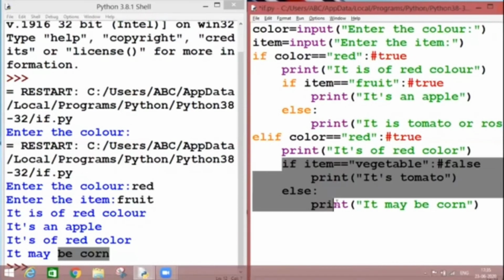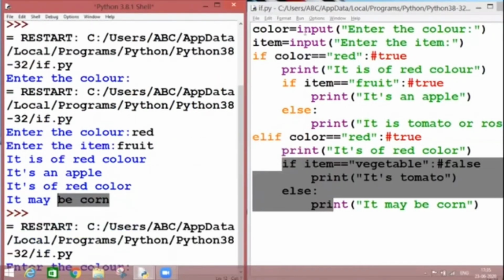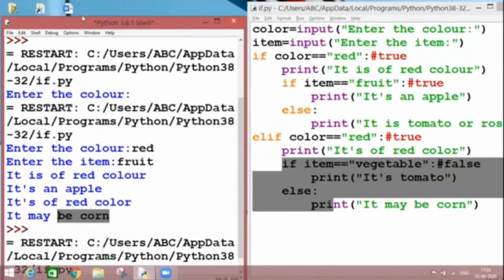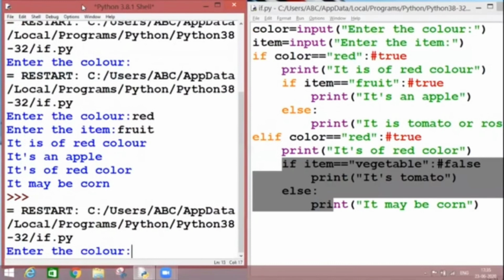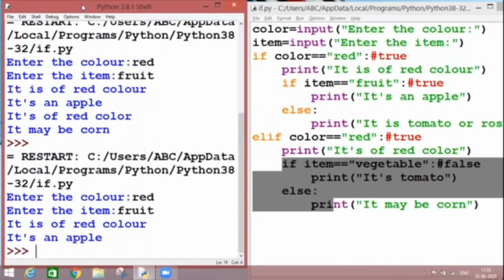Let's see. Press F5. Again give the input. Just hold for a moment. Let me adjust my screen so that it will be clearly visible. I'm entering red again. Enter the item. I'm writing fruit. Now, the result is in front of you. In place of 4 outputs, I'm getting only 2 outputs.